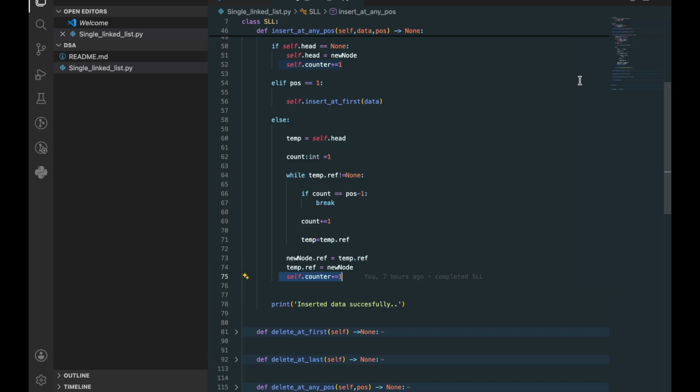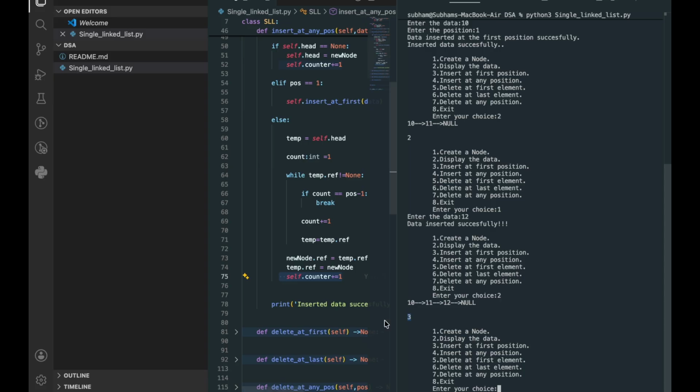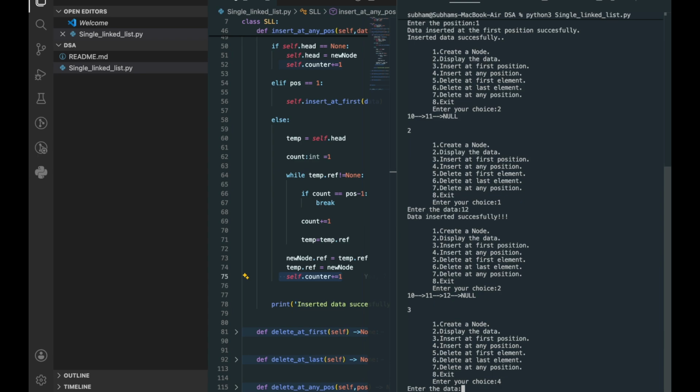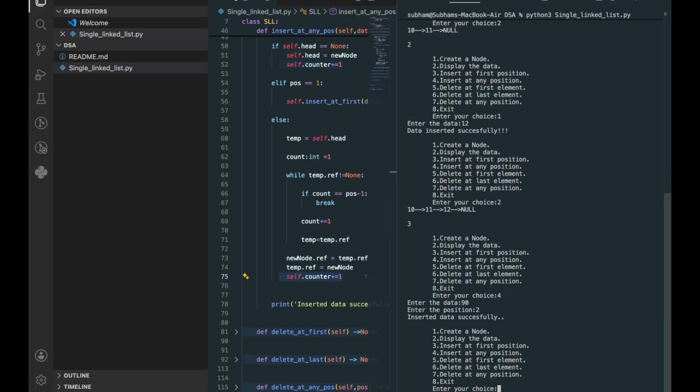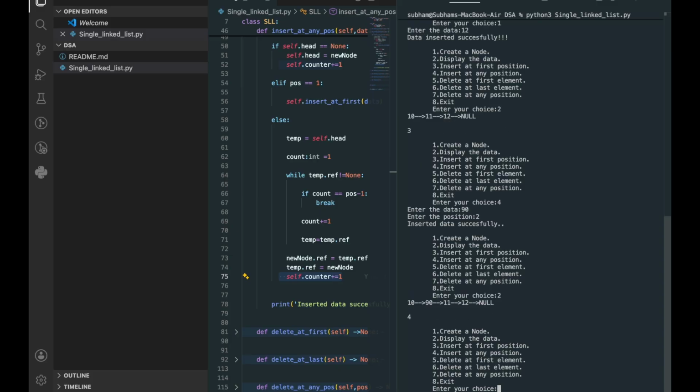Okay, so we check it. Suppose we have values 10, 11, 12. Now we insert 13. Now we insert a value at position 2. Insert at any position, data like 90, enter data in position 2. Then check it. 90 is stored in position 2.